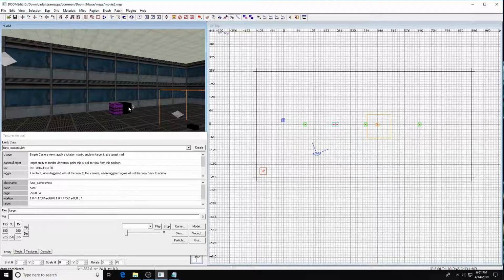Now, the one thing I did change here was just in my camera view, I got rid of the target null where it says the key val target null. I just got rid of it.